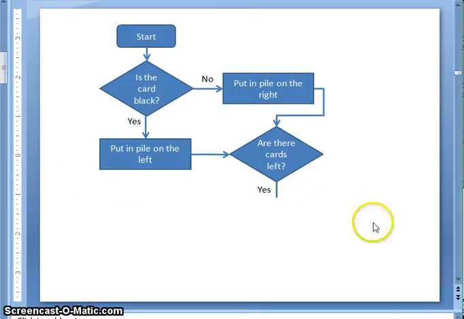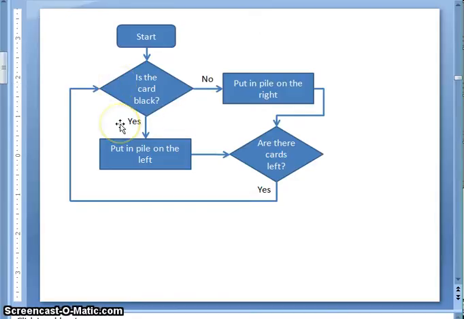So instead of going on and on down here, if the answer is yes, we could just go back to the beginning where we said, is the card black? That is what we call a loop. So we don't have to keep writing on and on 52 times. And computers are smart enough to count how many times you've done this. So we can do this 52 times if we need. We should also consider if there are no cards left, though, that still leads to the end of the program.